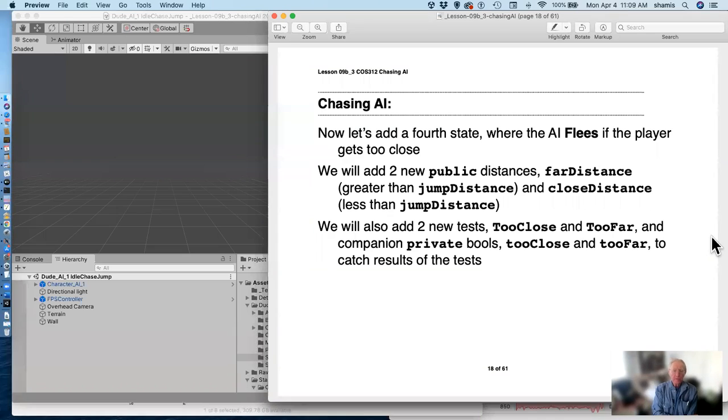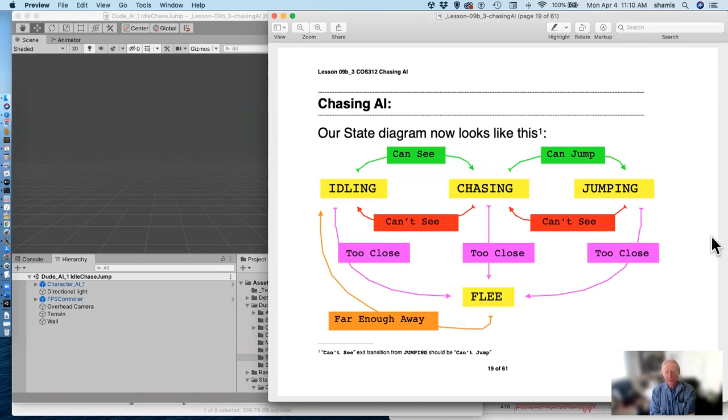So this fourth state we're going to add is the AI flees if the player gets too close. And so two new public distances: a far distance that's going to be greater than my jump distance, and a close distance that's going to be less than my jump distance. And I'm going to add two new tests, too close and too far, with companion private bools, lowercase too close and lowercase too far, to catch the results. And my state diagram is now a little more complicated.